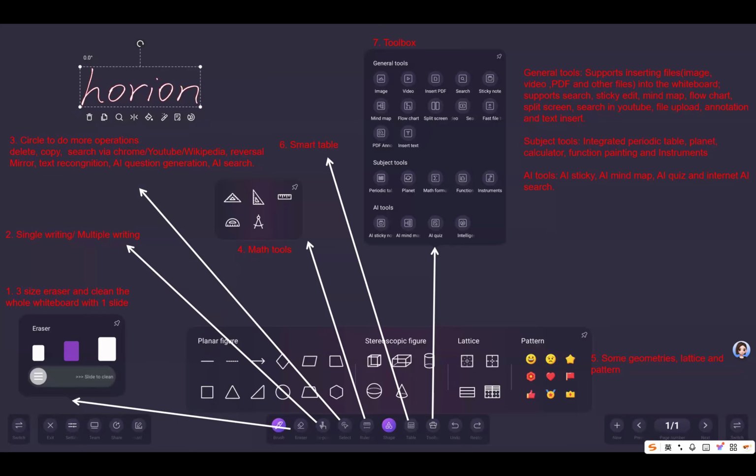And the most important is the AI tools. It's charged, so I'll show you the details. Other functions you can try by yourself, but the AI tools are charged. So I'll show you how you can use them and what they are used for. Now I'll show you the subject tools first.